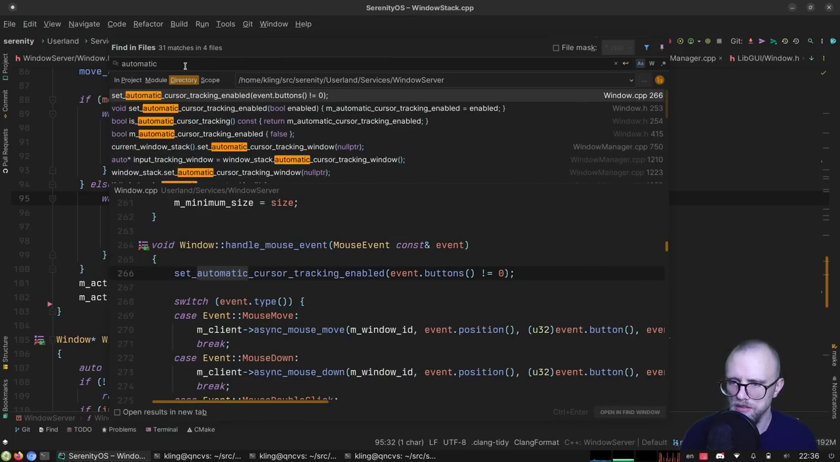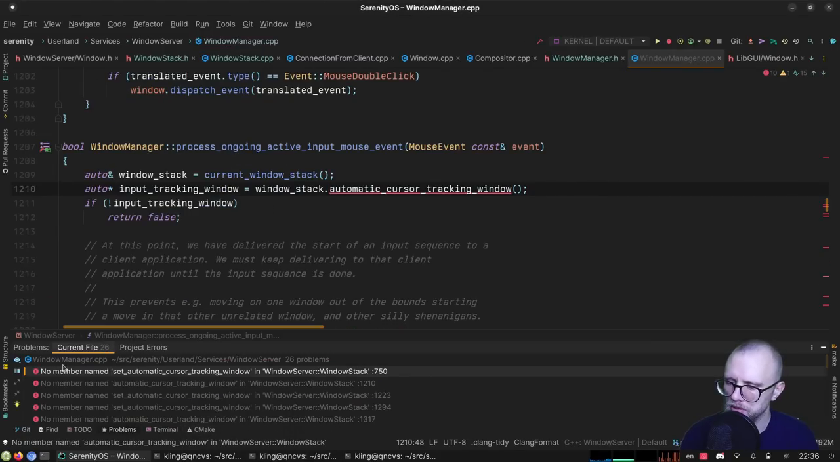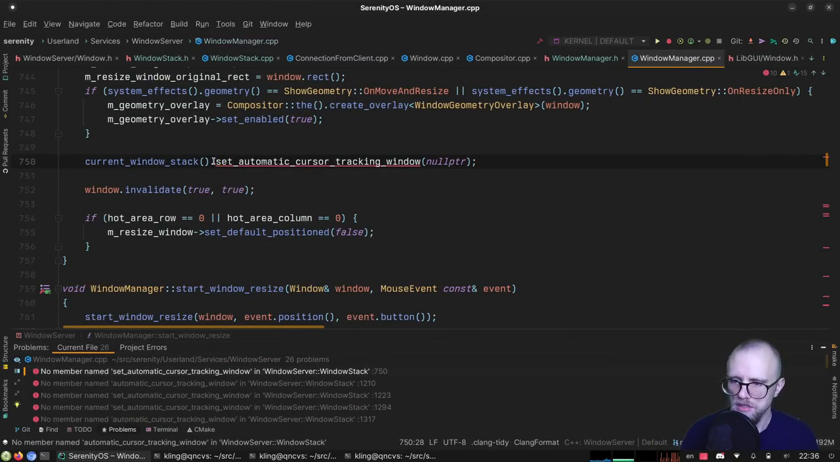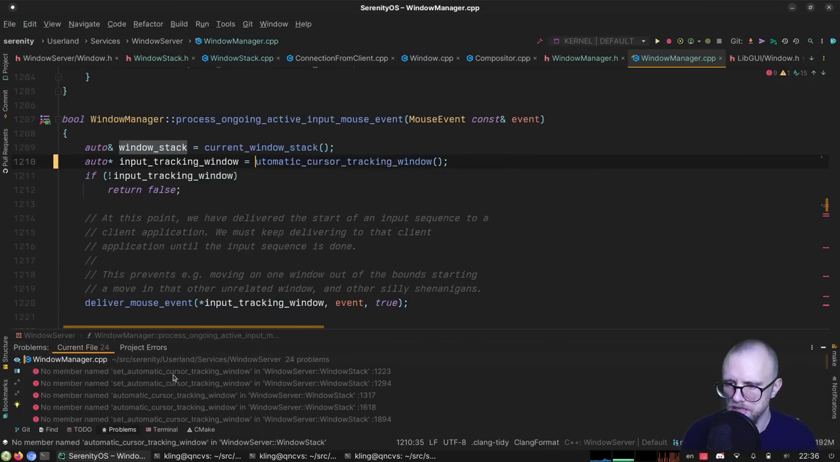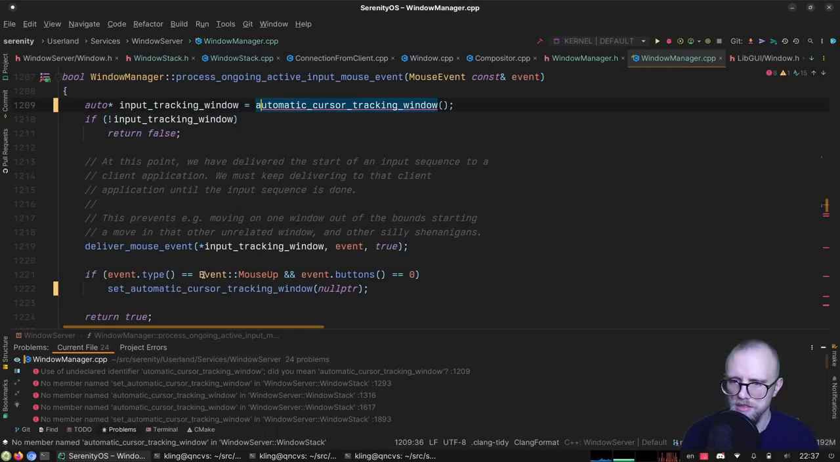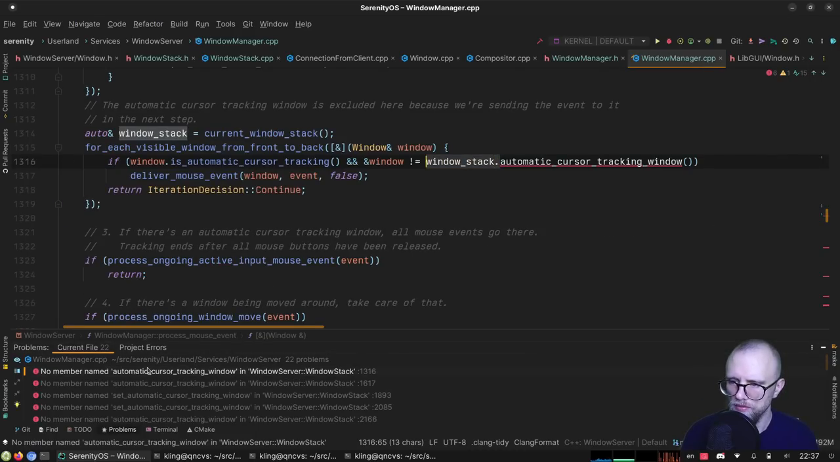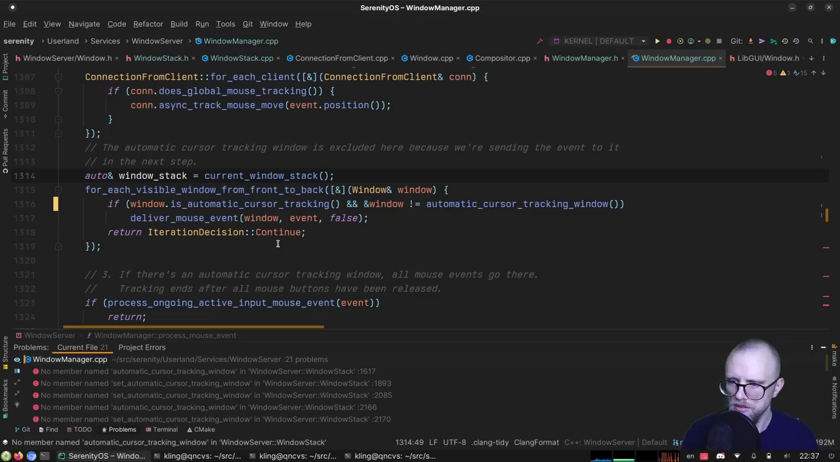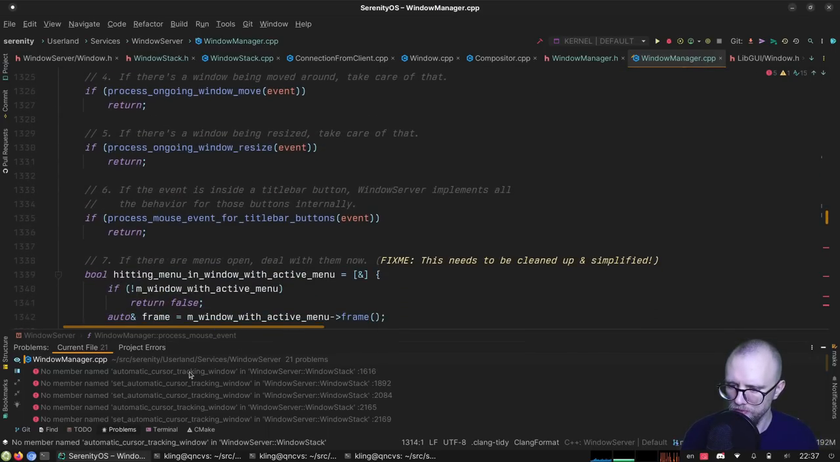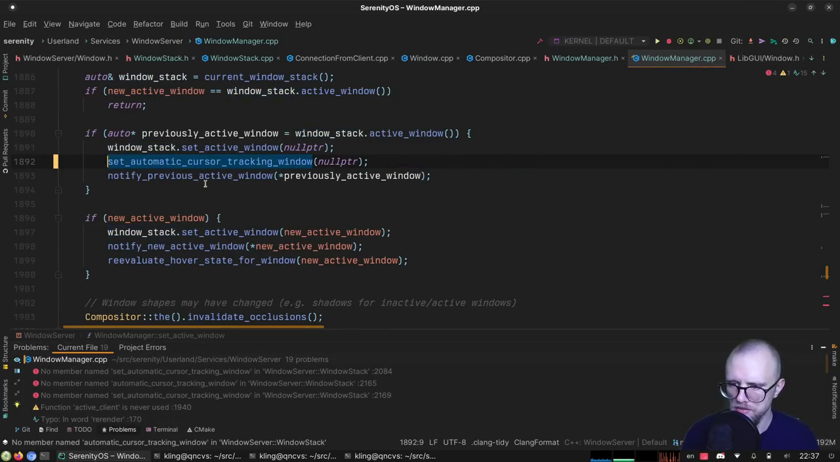So automatic cursor. Where else is this stuff? Now it's only in Window Manager. Okay, that's good. So now we can bring up the problem view here and just kind of, I guess, delete window stack stuff. So we don't need to get the window stack here. It's kind of nice. Let's see. Do you need the window stack here? Oh, you don't? Okay. Oh, I mean, this is just making the code nicer also. What's this? Set active window. All right.